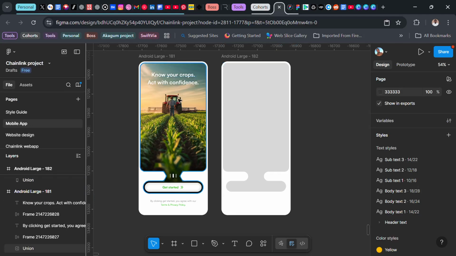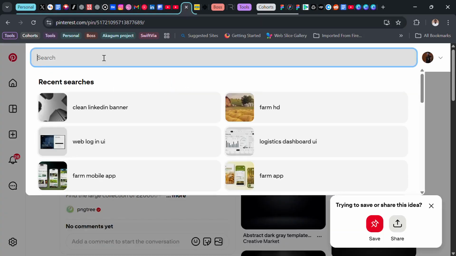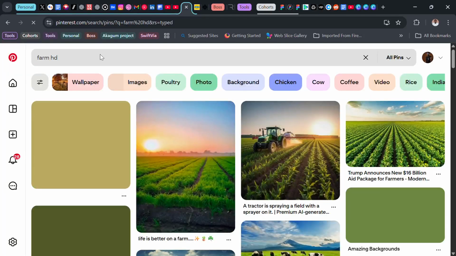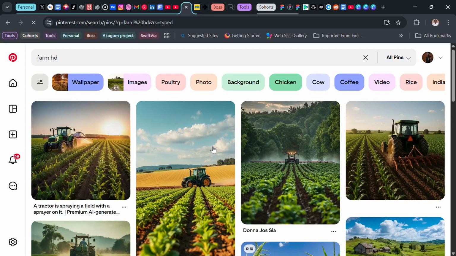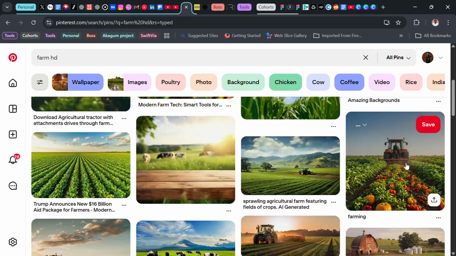So the next thing we want to do now is to create this beautiful design on it. I'm now going to go to Pinterest and I'll search for farm HD. So I need a farm picture, high definition picture. Yes, you guys can see we have different types of farm pictures here. I'll pick this one.